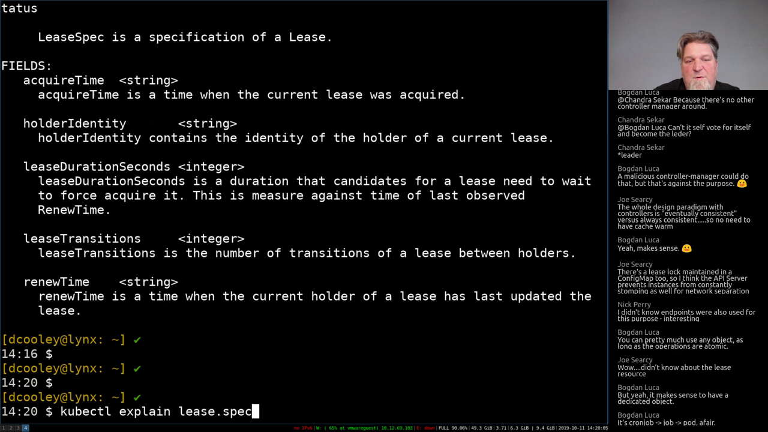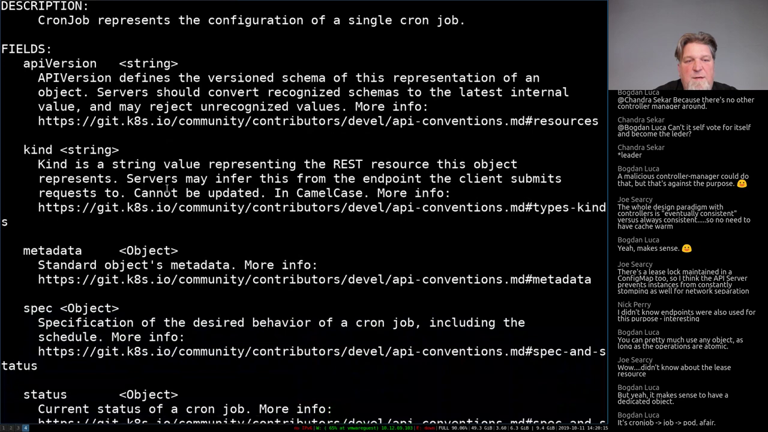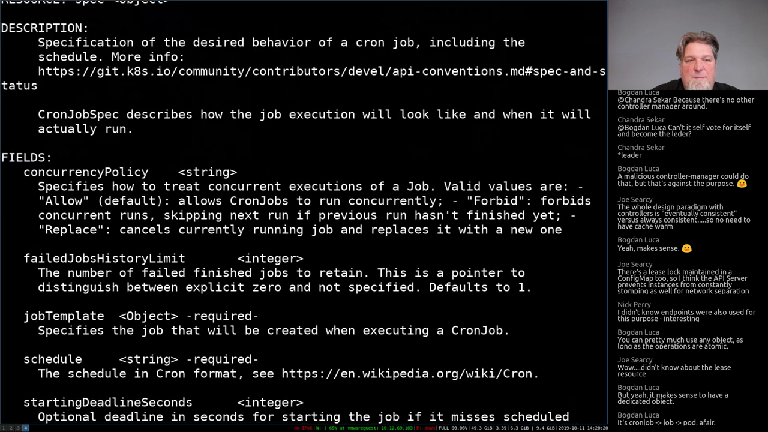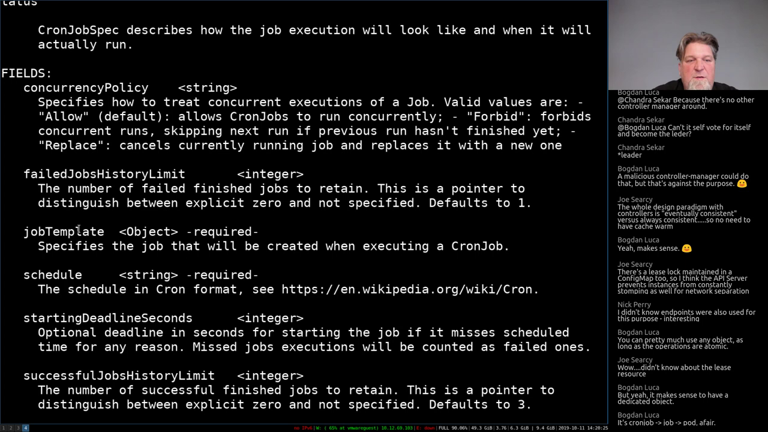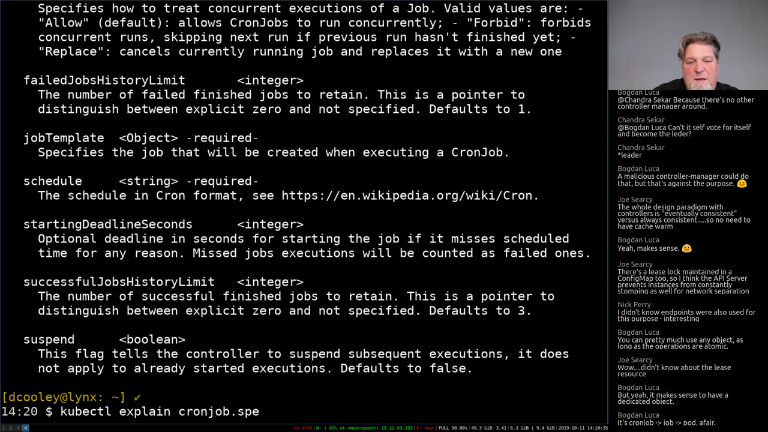Cron job. So here's the API object for cron job. You can see it's in v1beta1. We can see the spec. And inside of the spec for cron job, we have concurrency policy, failed job history limit, job template, schedule, starting deadline seconds, successful job history limit. Many of these things are common across this and job spec, but the differences are also very important, right?